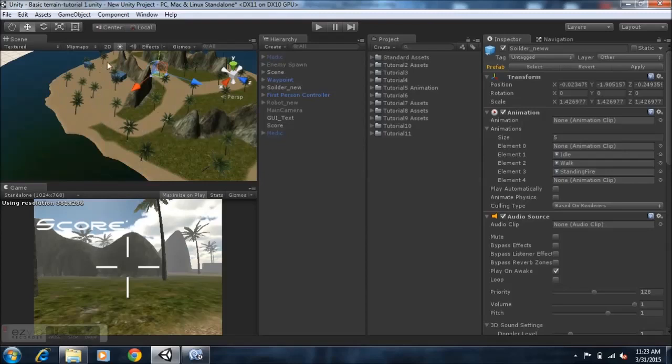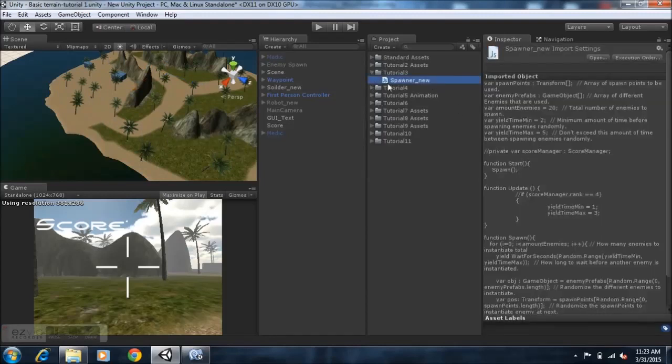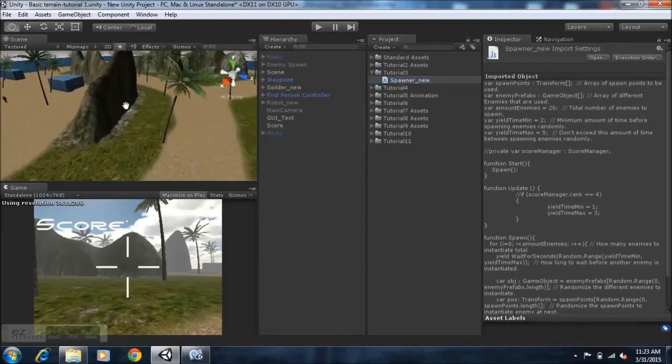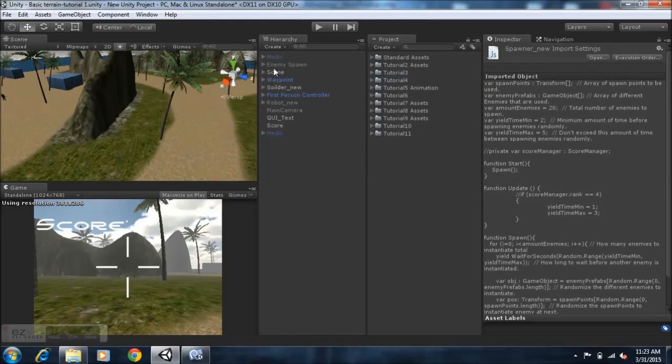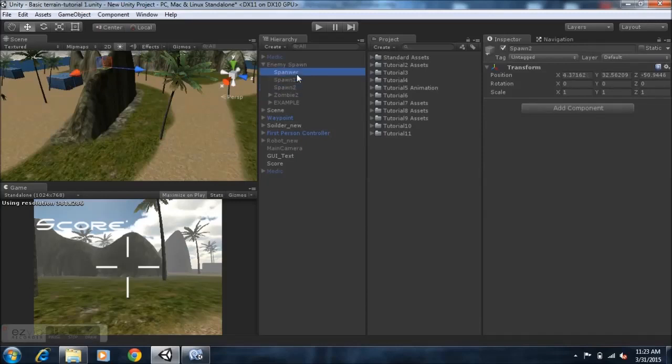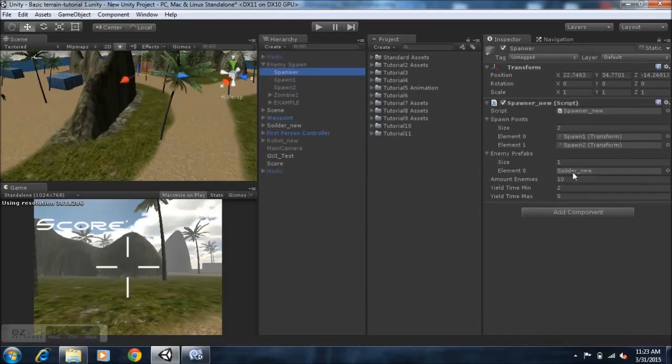Good stuff. Now in tutorial 3 I showed you guys how you can spawn multiple enemies in your game rather than just have all of them in the scene at once. Pretty simple spawn script. Just take the script, drag it on here. We create 2 empty game objects and we just drag them here, and we take the enemy prefab and drag it here. We just set the amount the enemy should spawn, the yield time, and the max time, and that's pretty much that.